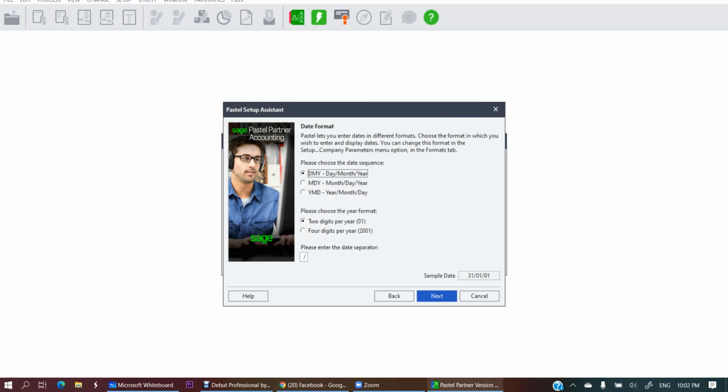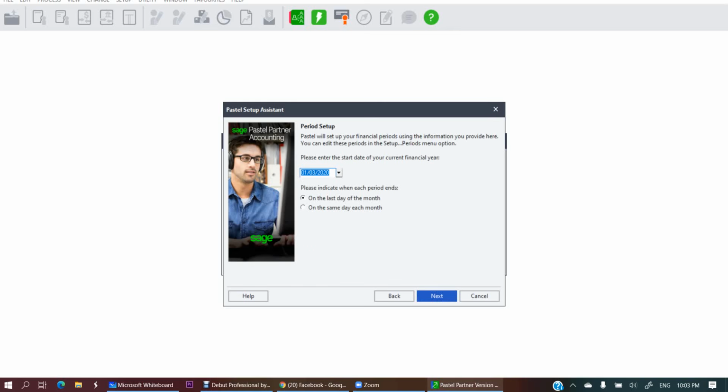Then choose the date format. What are we told? If you look at the second point, it says that the date sequence should be DMY. So this is already selected. I'm good, I don't have to select it. Then it says I must use 4 digits per year. So I'm going to change this 2 digits to 4 digits per year, and next.